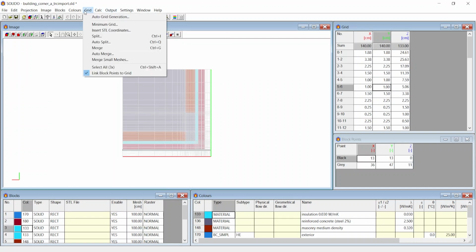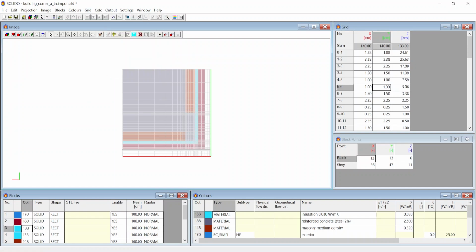In this tutorial, we learnt about various tools in the Grid menu for automatic and manual meshing. Later, in the next tutorials, you will learn about advanced meshing techniques and some tips to perform calculations.